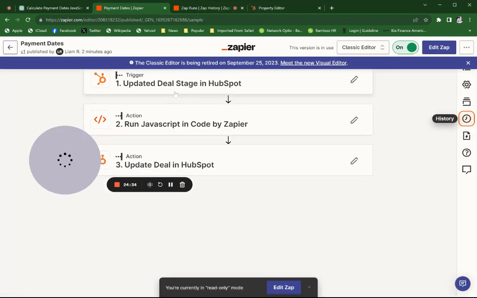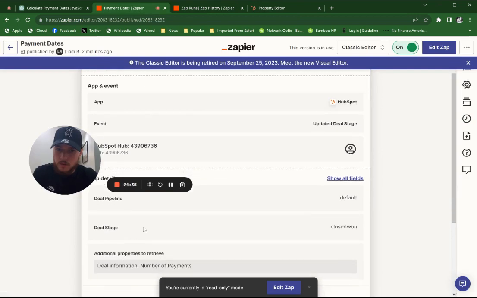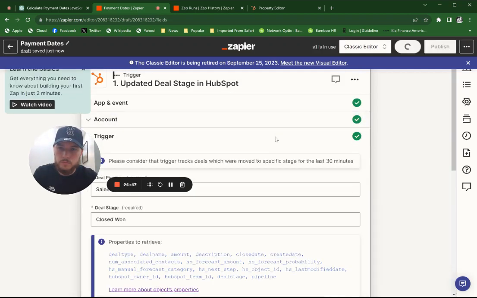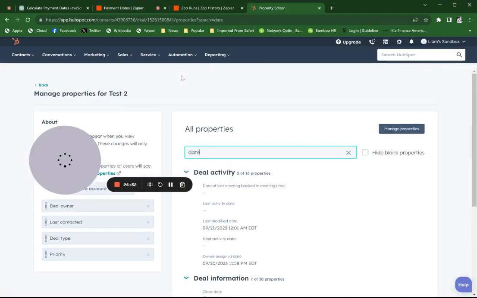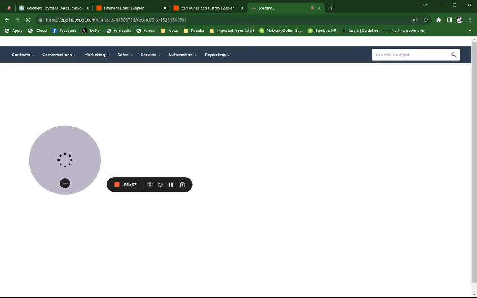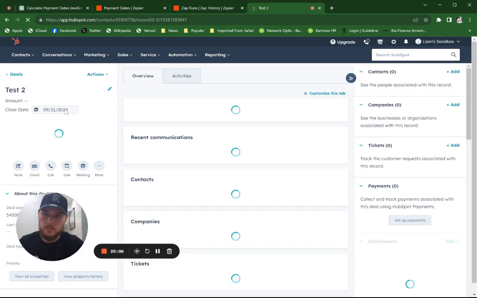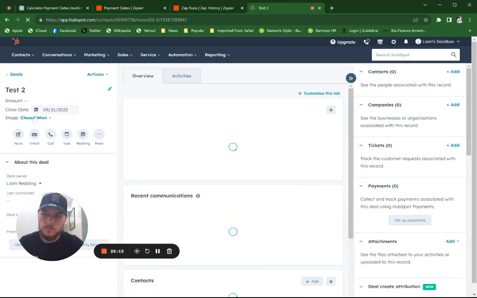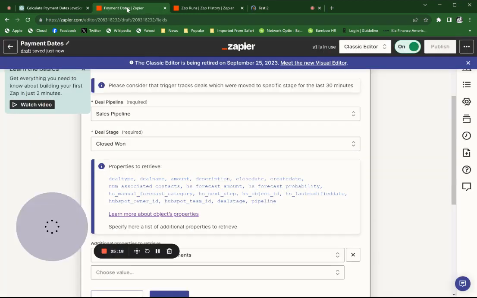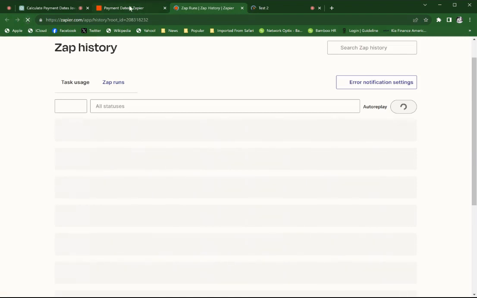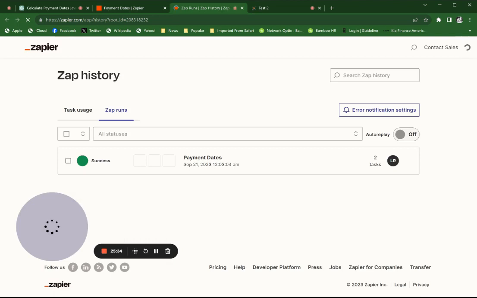All right, let's just go check this. So the trigger is deal pipeline. Okay, it might be the default. So yeah, sales pipeline. Yeah, there's only one pipeline, so. All right, there it is.